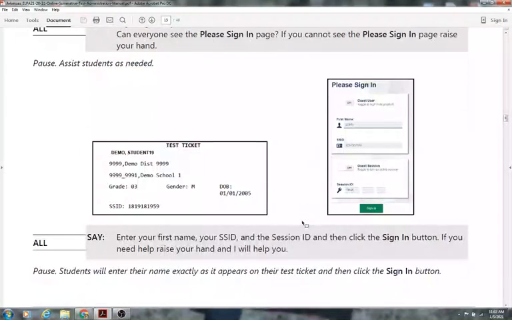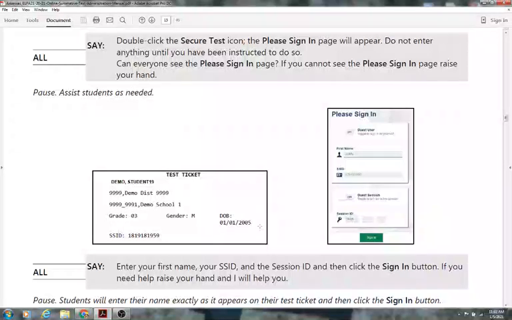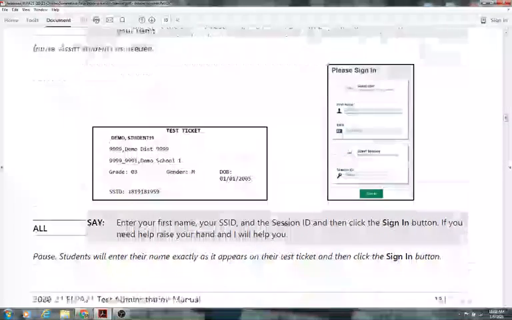I'm going to skip this. This is what the test ticket will look like when you give it to the student. That's where that information for the login will be. That's why it's very important. For elementary, you check it for them, and for big kids, you might want to say, look at this information and tell me if your birth date is wrong or your name is wrong, anything like that.